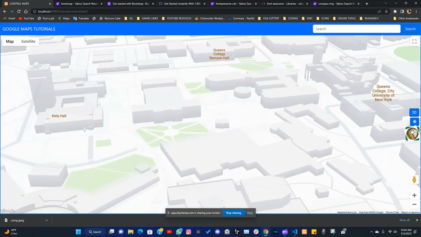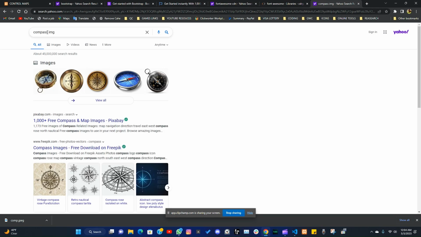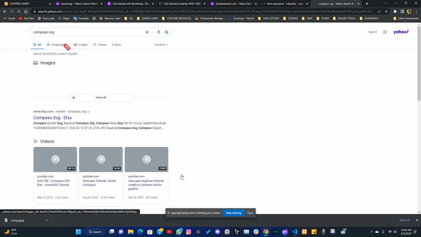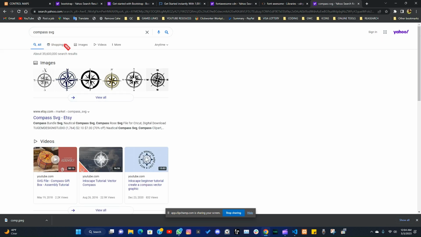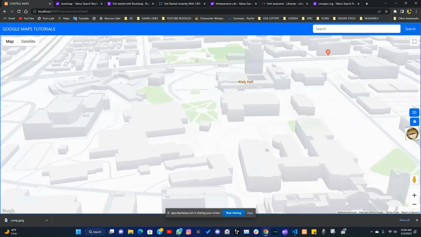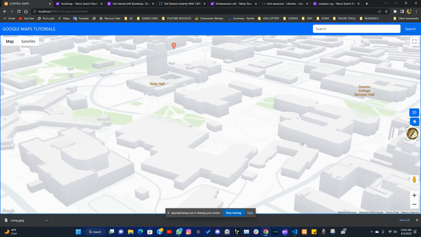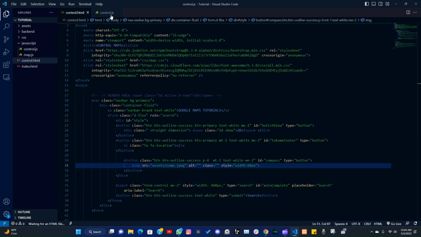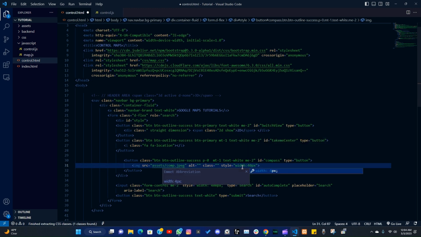You can remove the background for this. You can get nice compass SVGs. So say compass SVG. You get a nice compass. Yes, this is an example. See, you can use this nice stuff to actually get the compass. Nice. So we can also make it a little bit smaller. So let's make it 40. Great.